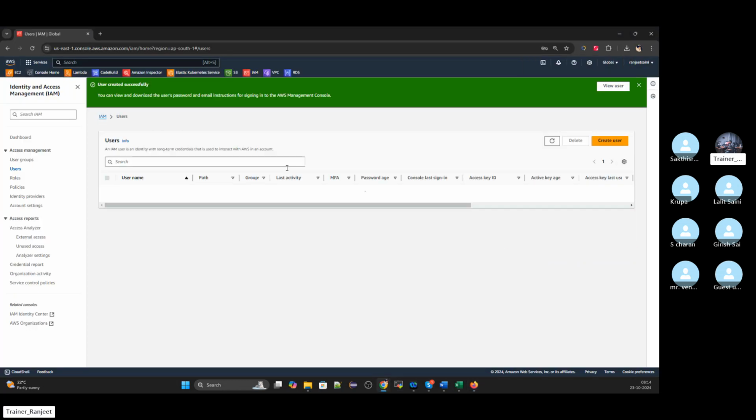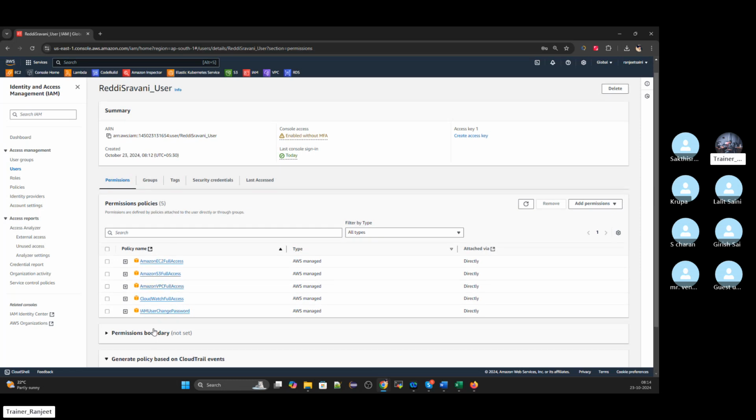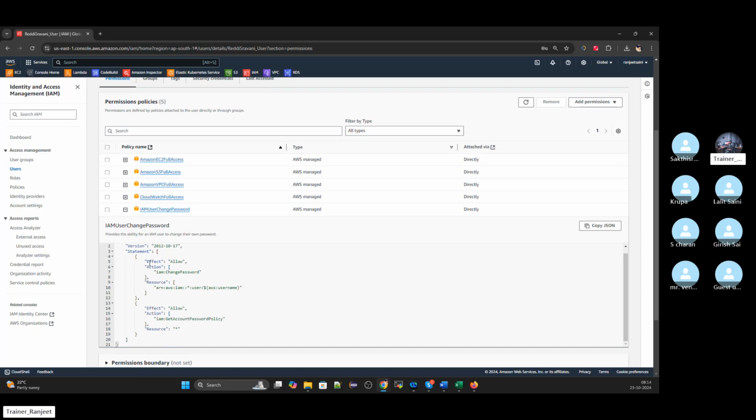Okay, return to the user list. What exactly do I have to give over here for her permission? Log in as the Reddy Shravani user and go to her permissions. I have given, in the last, IAM user change password. If you see the description over here, Effect: Allow. This is a JSON method. Effect Allow, and it is showing that she should be able to change the password for the user and the username.